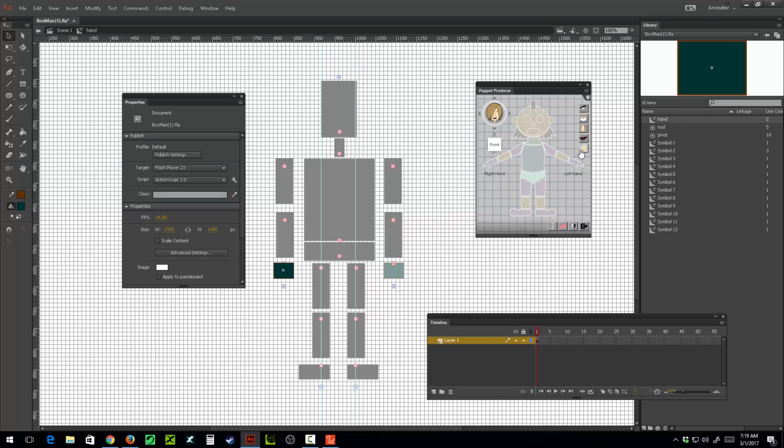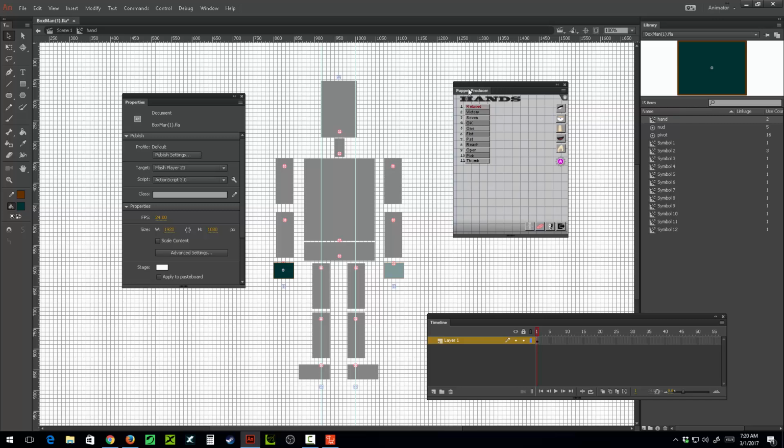If we click on the hand button here for Puppet Producer, we can see that we have 1, 2, 3, 4, 5, 6, 7, 8, 9, 10, 11 different frames that I have to work with. So technically I have to create 11 different hands, and that's done across 11 different frames from frame 1 all the way up to frame 11. So here's frame 1, and we have to have at least that one hand.